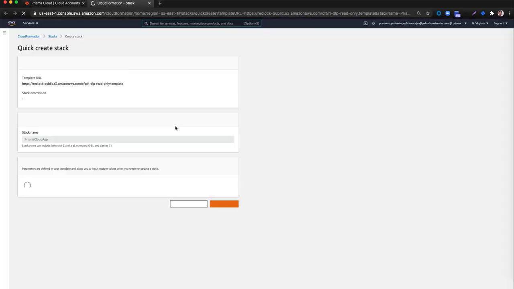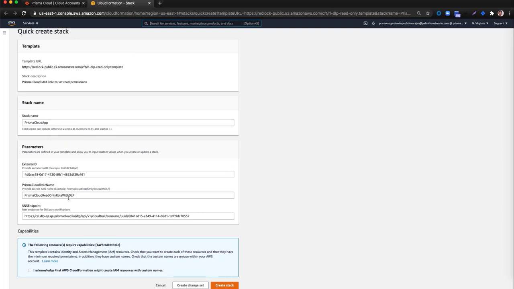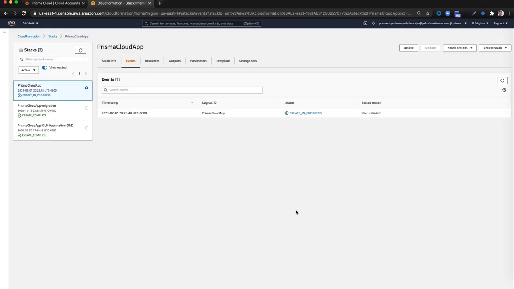If we navigate to the console of the targeted AWS account, we can monitor the stack creation process. You have the option to modify the stack name, but we'll go ahead and stick with the default. And make note that the Prisma Cloud role name is Prisma Cloud Read-Only Role with DLP. After verifying the configuration, click Create Stack. Now the stack is being created.